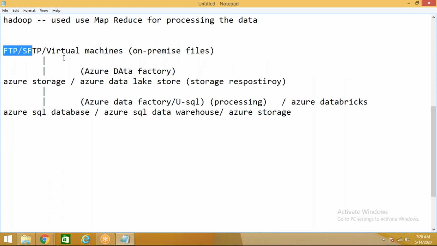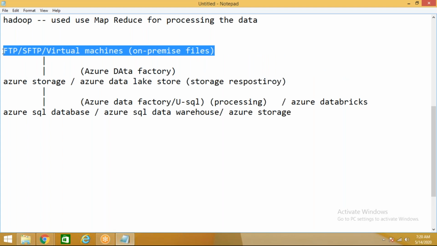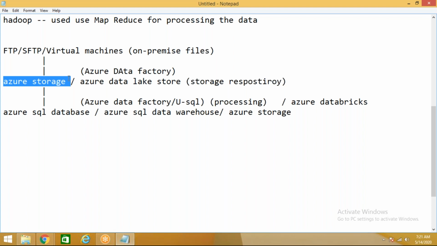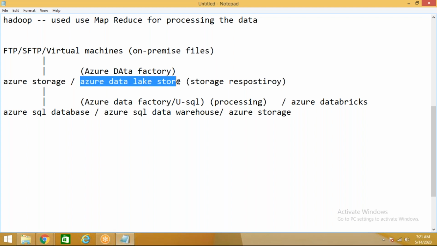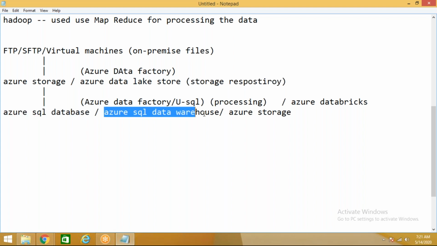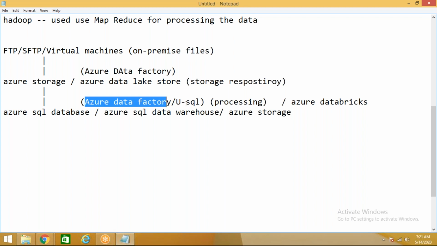So to have this, you need to create one of these resources, right? Again, you need to create Azure storage separately, Azure Data Lake Store. Again, you need to create Azure database or Azure SQL data warehouse, and Azure Data Factory, use SQL and Databricks. Like this, you need to create. But now what has happened is Azure Synapse Analytics.